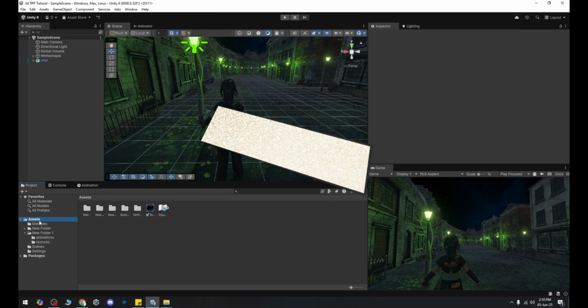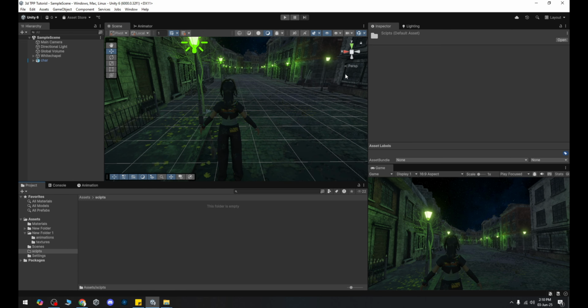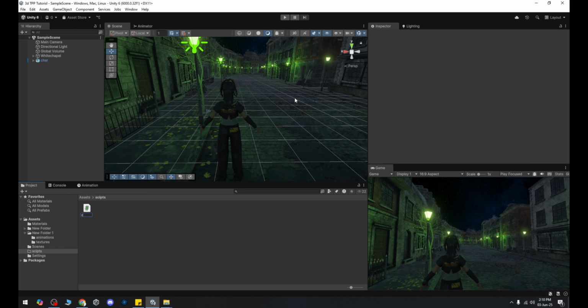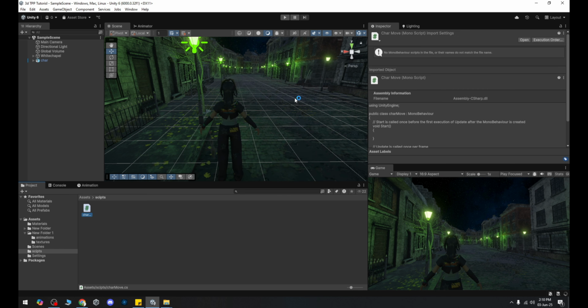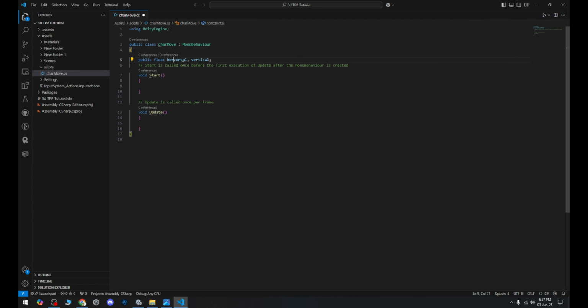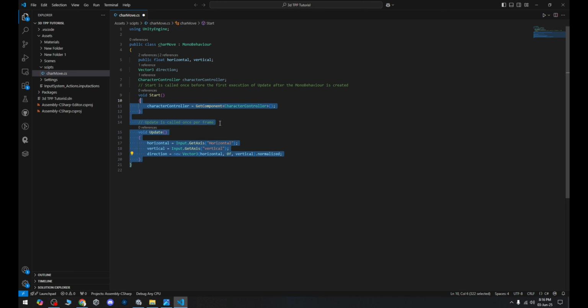Cool. Okay, it's time to do some programming. Let's create a new folder called scripts and create our first movement script and open it up in Visual Studio. Now here's the thing, I am gonna do all the programming, and if you want, you can just go ahead and copy the entire programming from the script that's in the GitHub, link in the description, but I would highly suggest you just look into this.